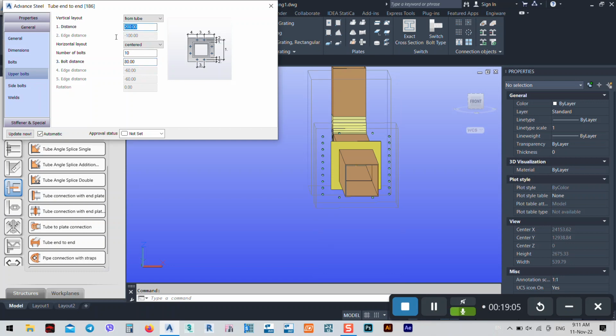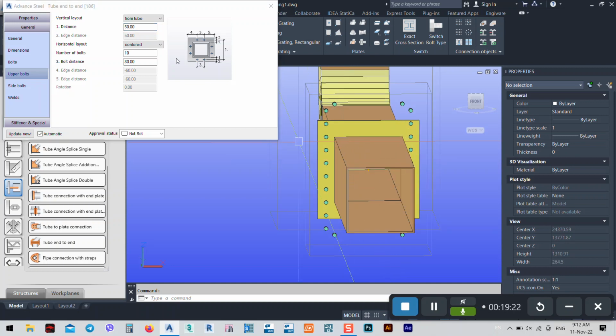Right, the distance is 200. I don't want it to be 200, which is the first distance. Maybe let's say 50, just like this. 50 here from the tube, because we have 10 centimeters, so it will be 50 to be exactly in the middle. Side bolts again 50. Again, maybe the distance between them 80, and the number maybe 5 or maybe 6.